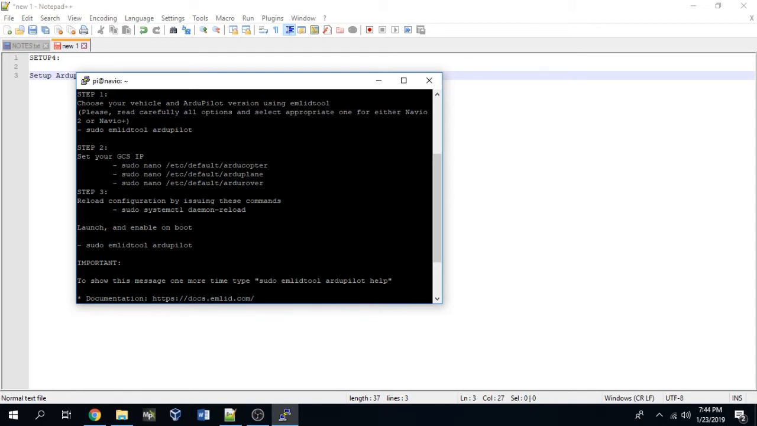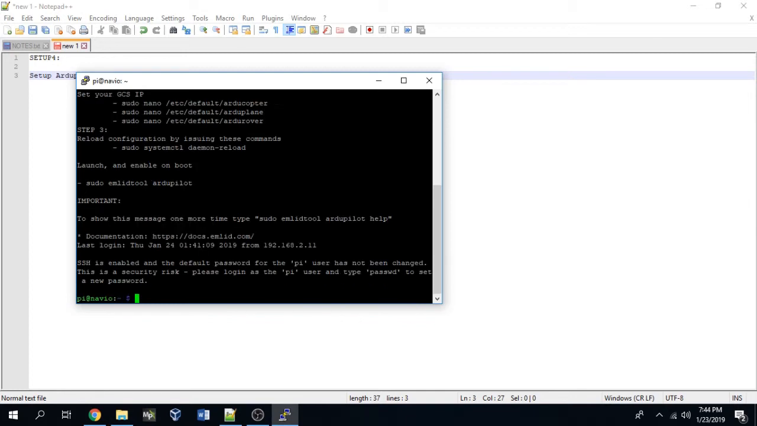So we can set up some configurations for how we want the ArduPilot program to launch in this file. It's under etc default ArduCopter. And we're going to tell ArduPilot what device we're using for UART. Now remember, we plugged our telemetry module into the UART port of the Navio shield. And in Linux, every piece of hardware is represented as a file.